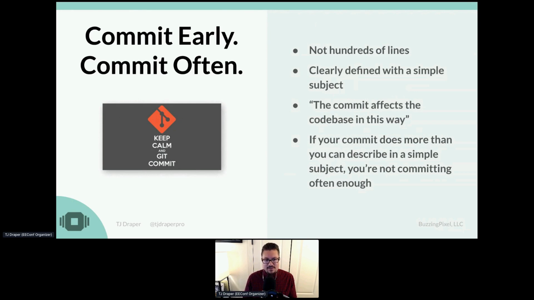Obviously, the other benefits of this too are that you can understand what's happening in a single commit. So you want to commit with a clearly defined and simple subject. You want to write in such a way that with that subject it says the commit affects the code base in such and such a way. And if your commit does more than you can describe in that subject, you're not committing often enough, at least in my opinion.